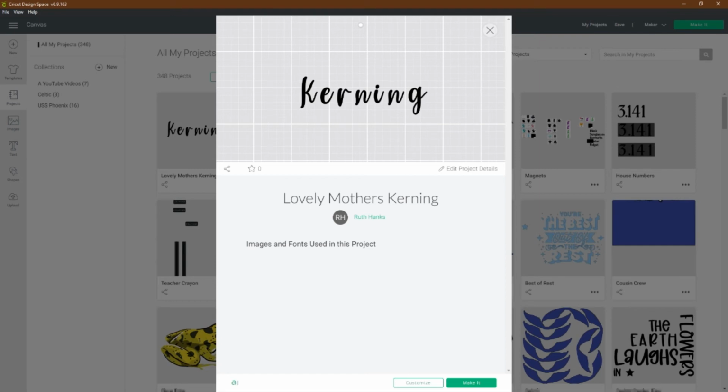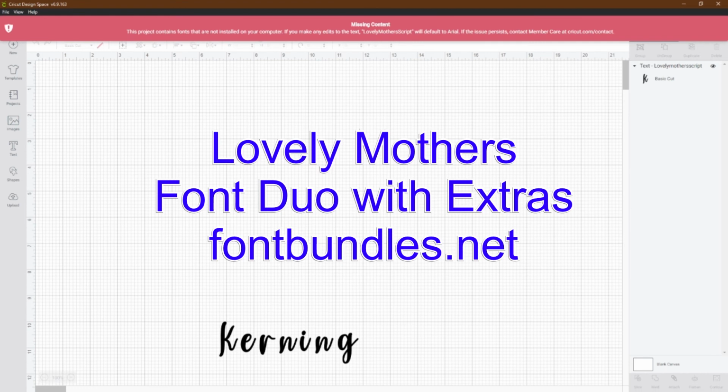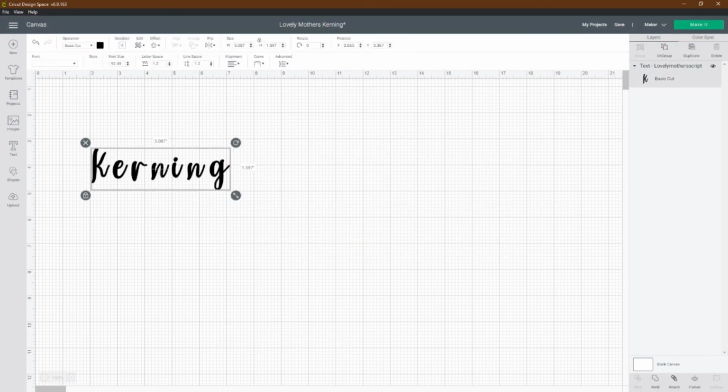On saved projects, I'm most excited to use this for projects that I start on my iPad or on my Android phone while I brainstorm and then open them up on my laptop to adjust the spacing. This is a project that I started on the iPad just so I can show you how you adjust the kerning on these kinds of projects. I have the same font installed on my iPad and on my laptop, and I'm going to click Customize. This is using a font called Lovely Mothers that I purchased on designbundles.com. It's a font duo with extras, and I will link it for you below as well.